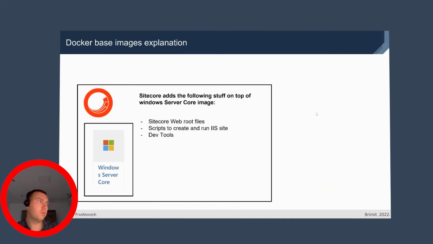And then, for example, we want to build the Sitecore base image on top of the base image. But anyway, what does Sitecore actually do? Sitecore adds web root files to the c:\inetpub\wwwroot folder. It adds some scripts to create and run IIS sites, and also installs some dev tools required, for example, for running config transformations, other dev steps and tasks.